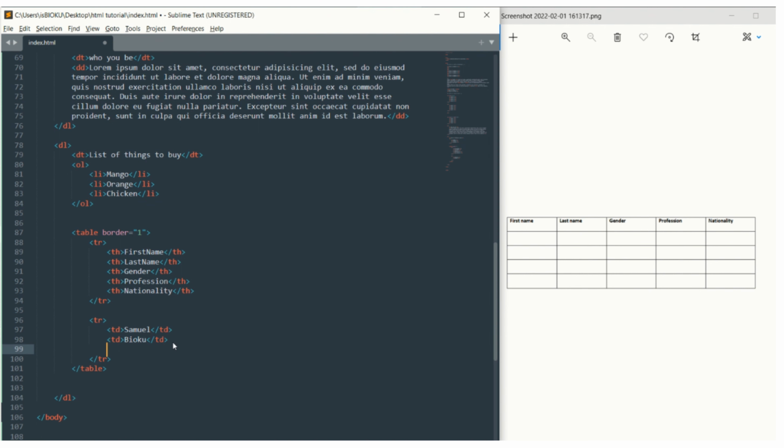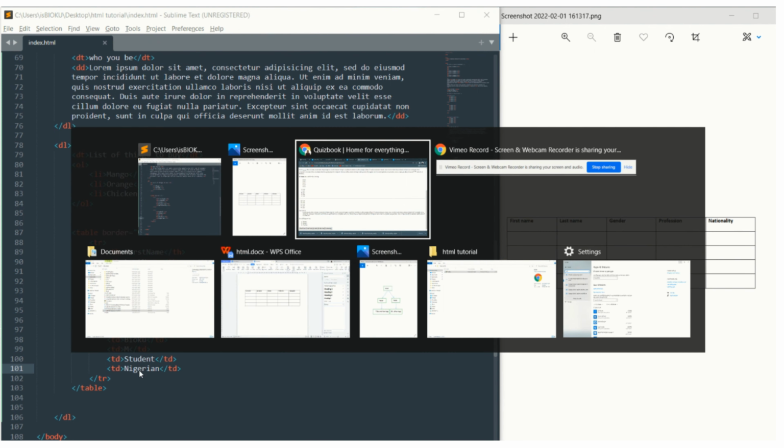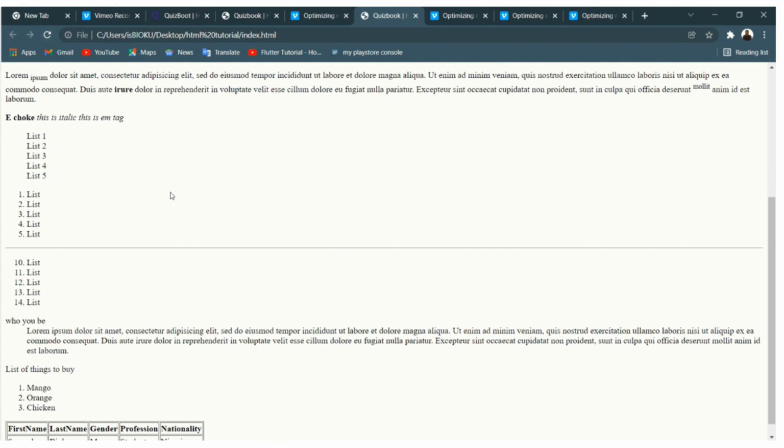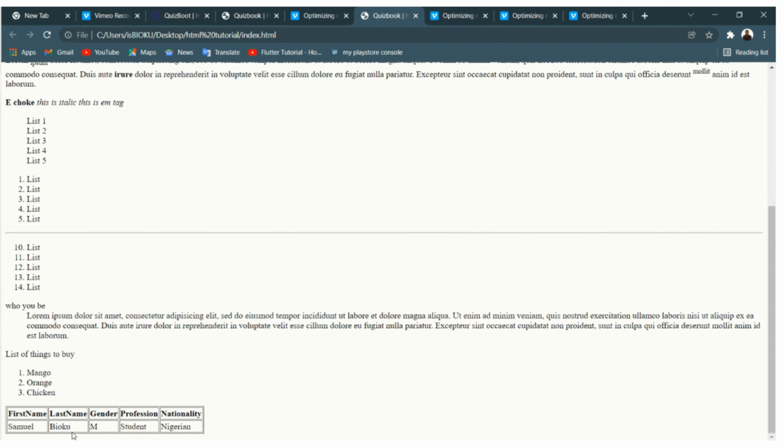Now we still dey go, we dey inside that same row. I go come put gender, I go say na male. We still dey inside that same row, then I go put profession. Now I go talk say profession, I go put am as student. Nationality now I go put am as Nigerian. So if I save this information now, come go reload our website. Now you see say inside this second row, e don add Samuel, Bioku, male, student and Nigerian. Shey you see am?